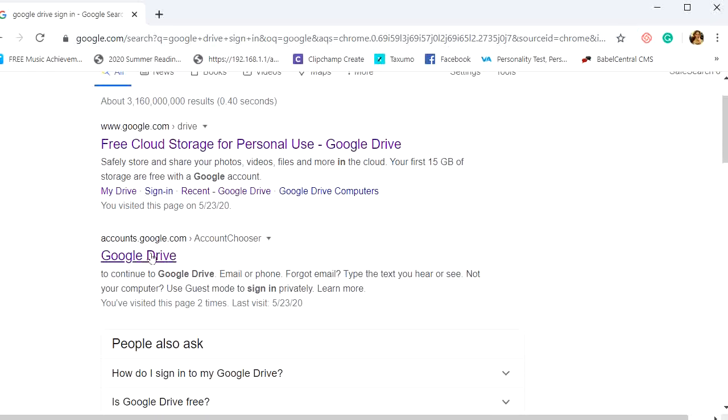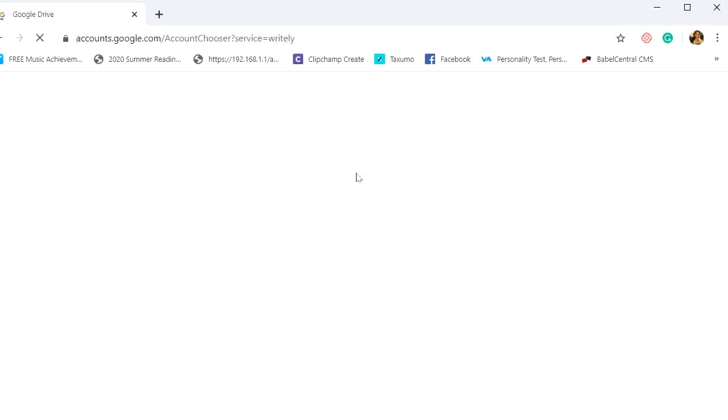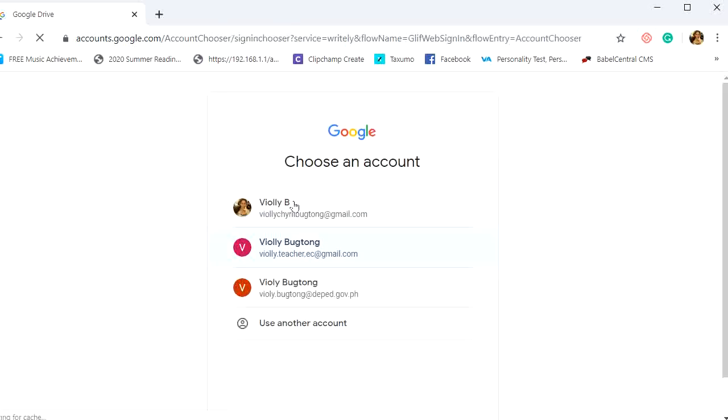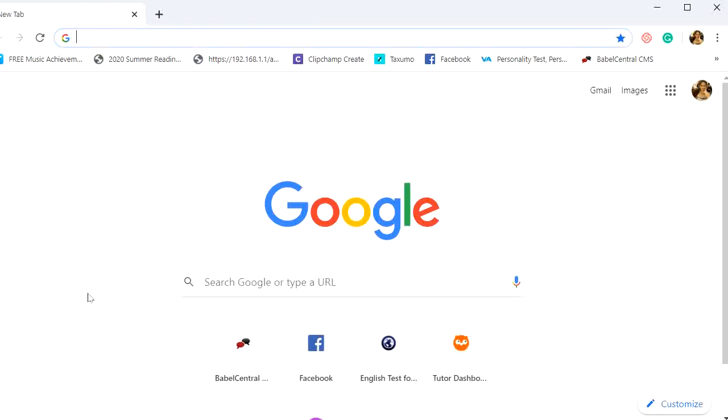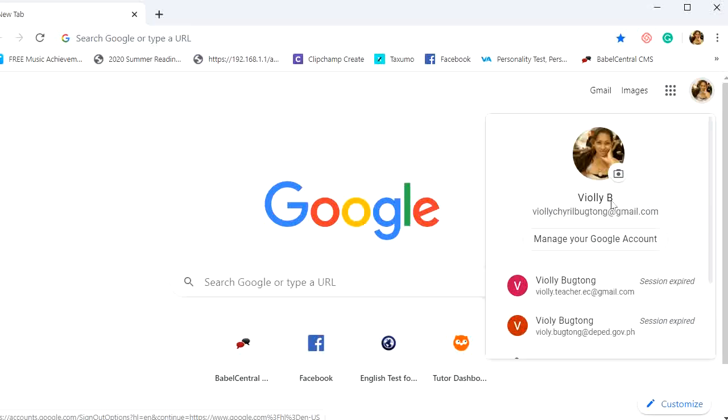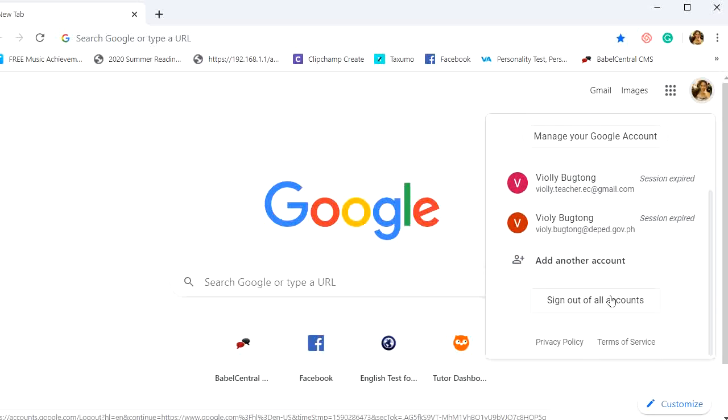So to start off, let's open our Google browser and you search here Google Drive sign in. Okay, when you click that, you can see here Google Drive and you sign in with your Google account. So that's one way. Another way is to go to the upper right side corner of your Google browser where you can see this icon. You click it and you can sign in to your Google account or add another account.